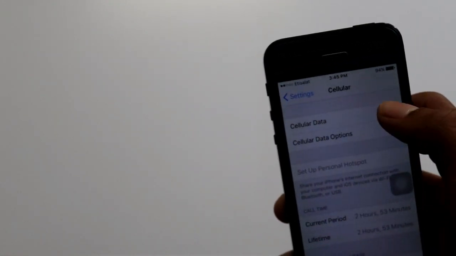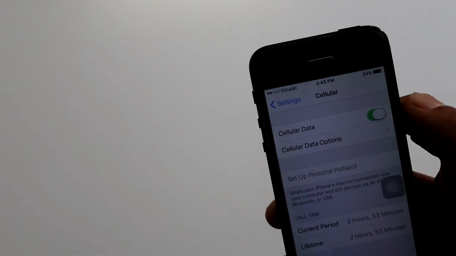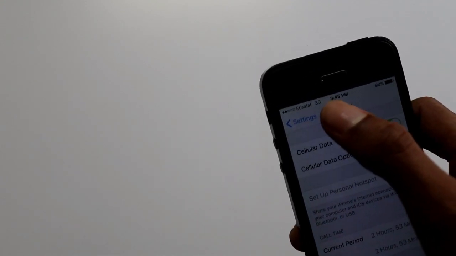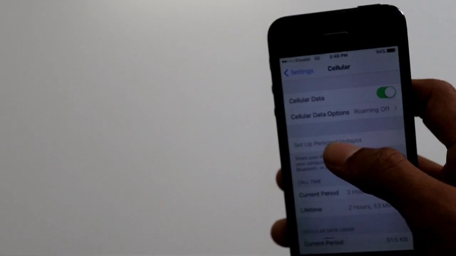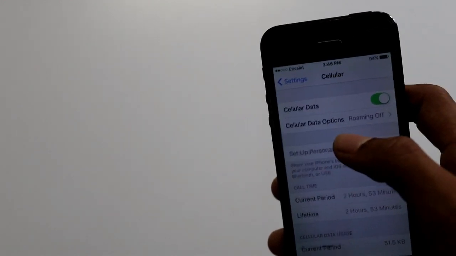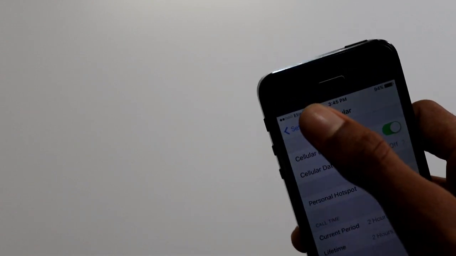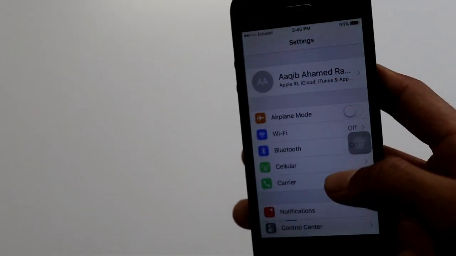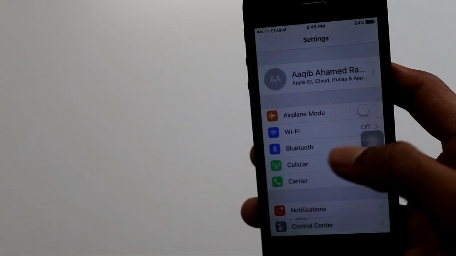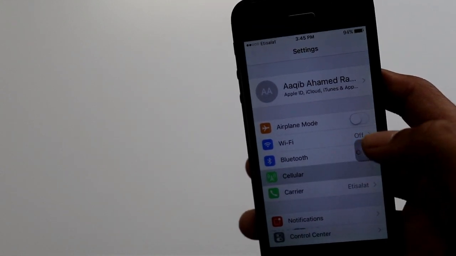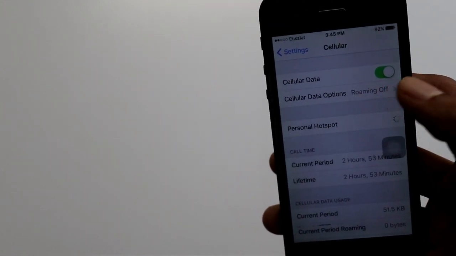For this you need to turn on your cellular data. So as you can see, I get my cellular data over there and this will be enabled. As you can see, it's enabled. And when you go back also, you can see another option coming up on this. For that, you just click this, then click the personal hotspot.